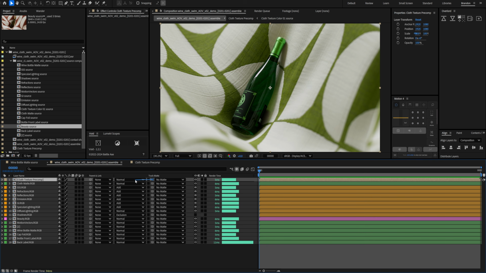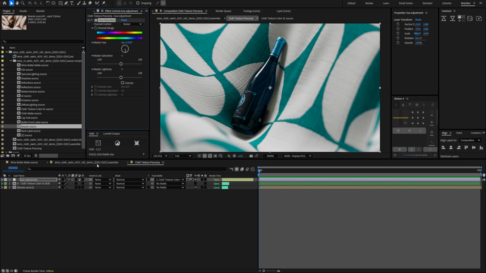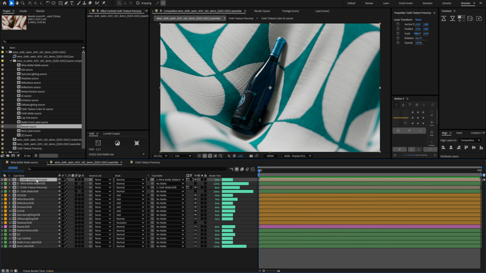So if you want to make specific changes to the color of the cloth or the color of the bottle itself, I'll show you how to do that as well.